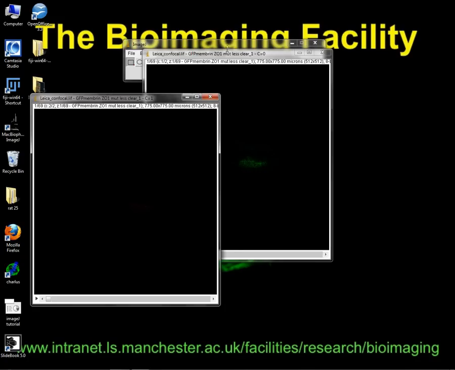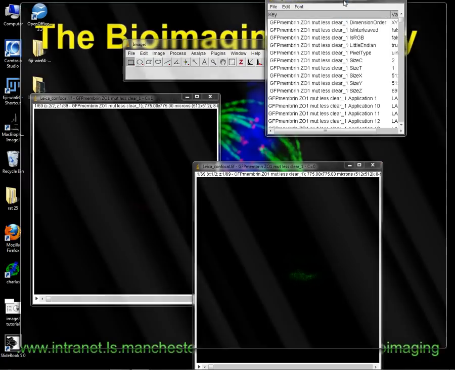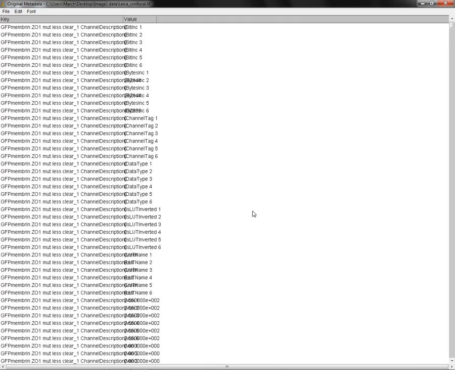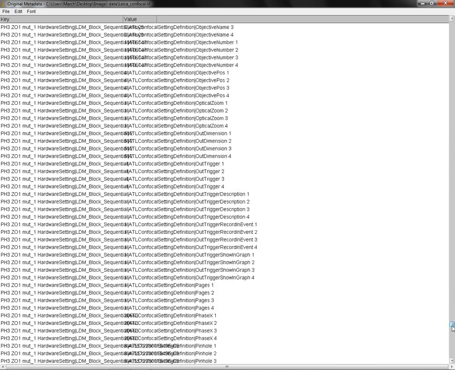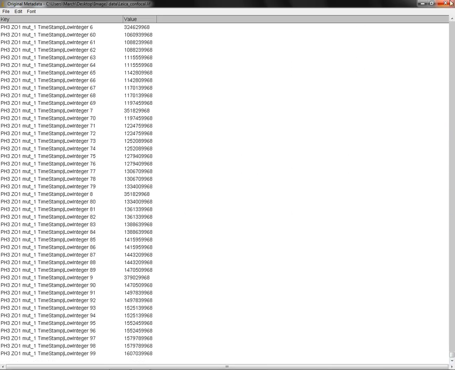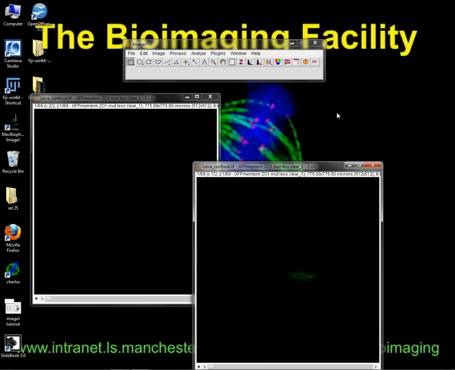Here we go. Here's all the information about how that image was taken. So this is like the Leica confocal setup. It's all there. So in there, it will tell you about the laser you used, the gain settings, all the things like that.